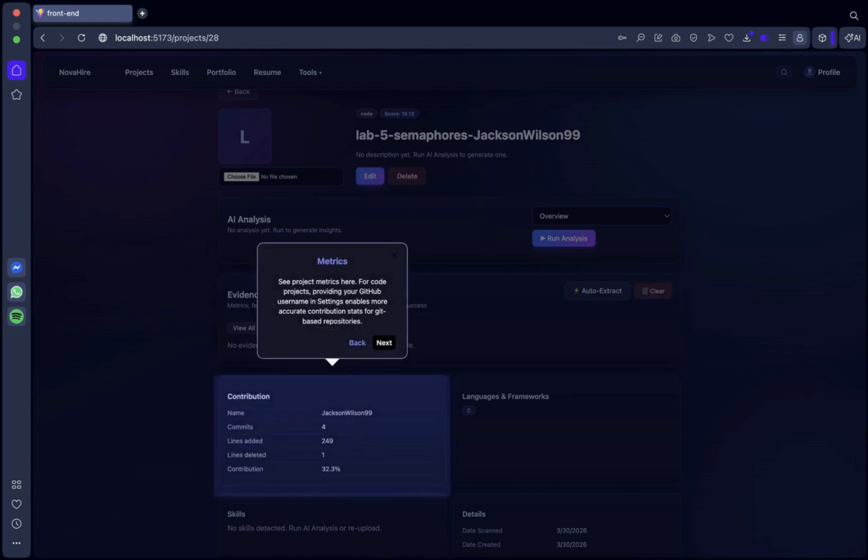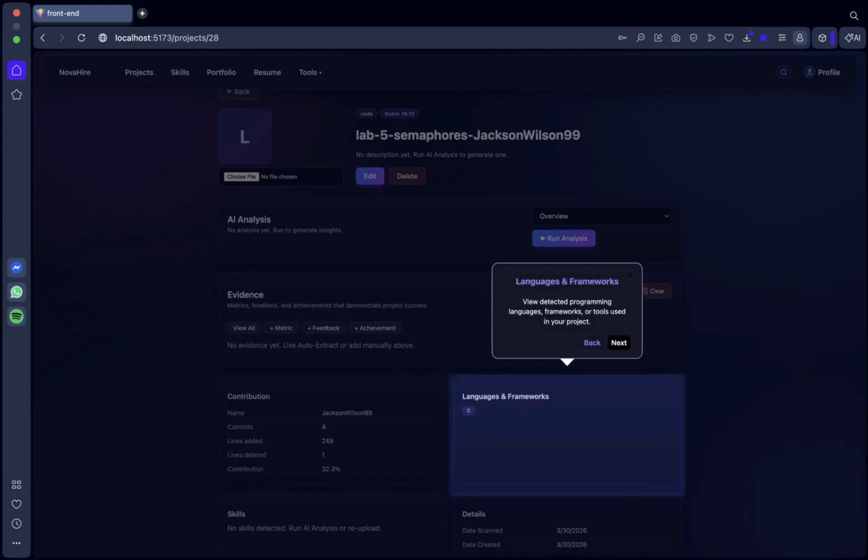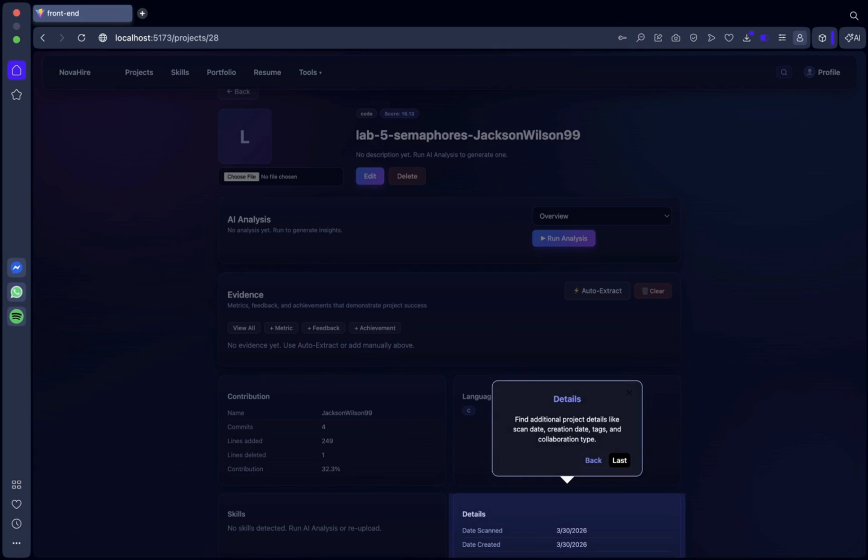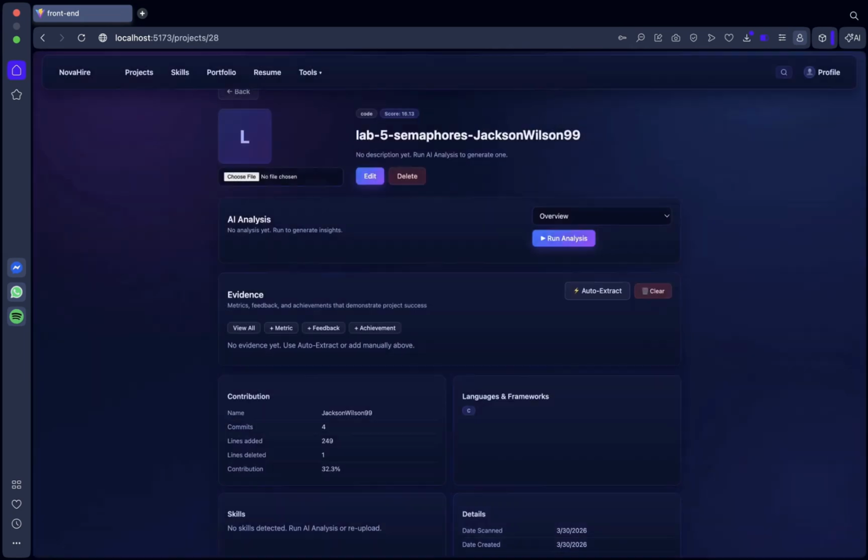You can see contribution metrics, which are made more specific when you provide a GitHub username. Otherwise, it just takes the metrics for the project as a whole. You can see the languages and frameworks used in the project. You can see skills that you demonstrated in the project. And you can see general details of the project itself, including date scanned and date created.